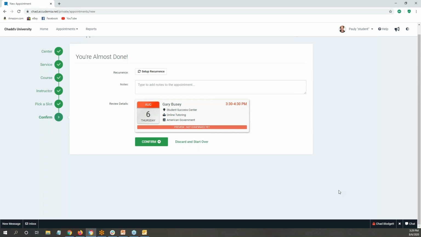I'm actually going to do this so that I can, sorry, I'm signing in as a tutor really quick into my Zoom. The reason I'm doing this is because I want to show you how a student can actually sign into that appointment right now. So as a student, I'm going to click confirm.